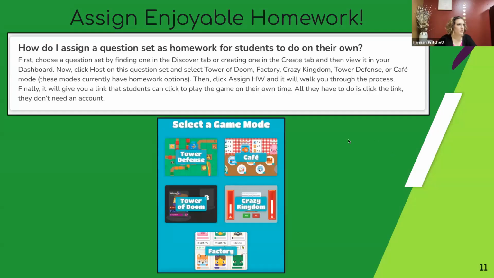You can assign enjoyable homework. So you choose a game you want, a game you think they'll be good at, a game you think they'll like. You just click it, you assign homework, you pick what kid you want to assign to. You can assign it to multiple kids.